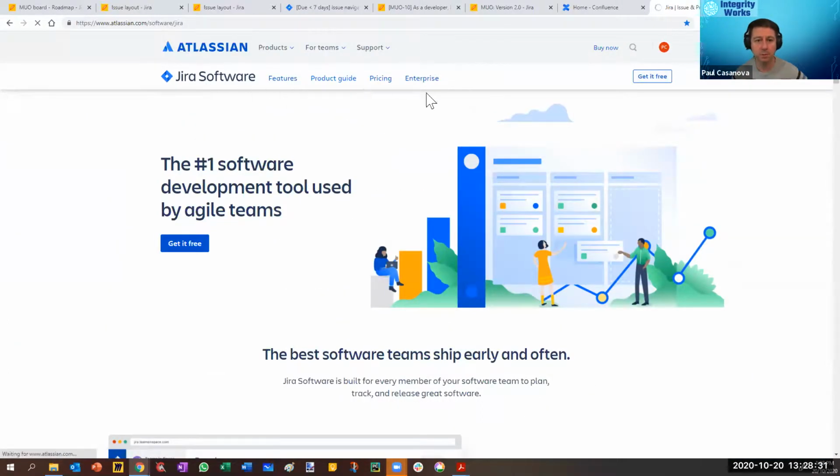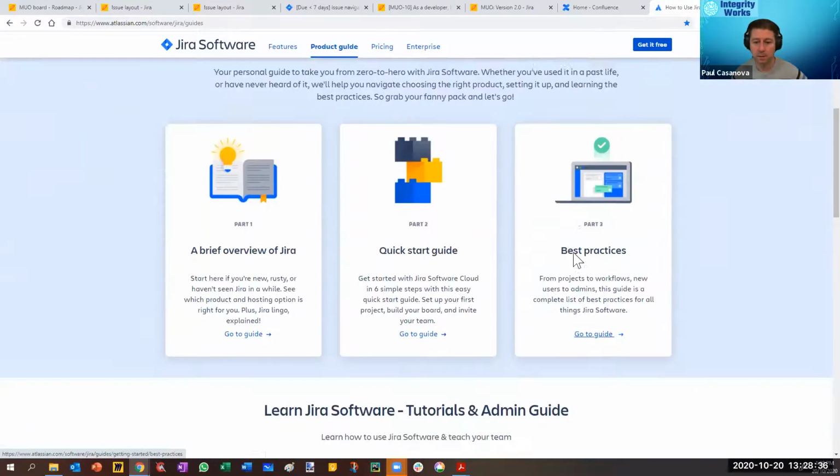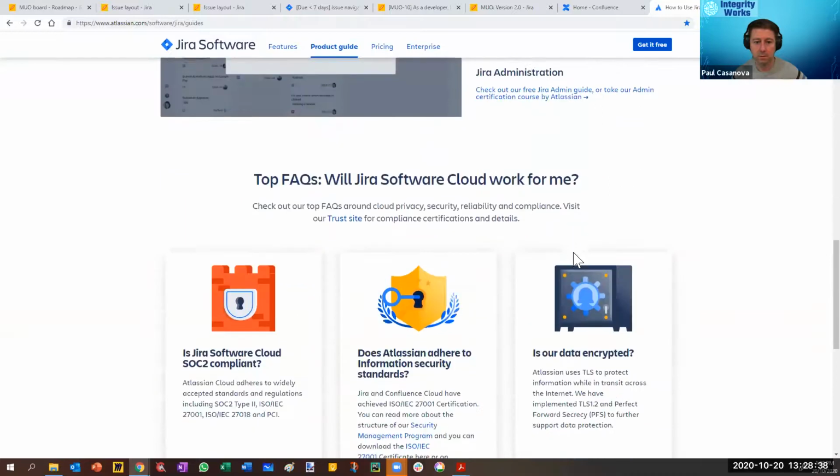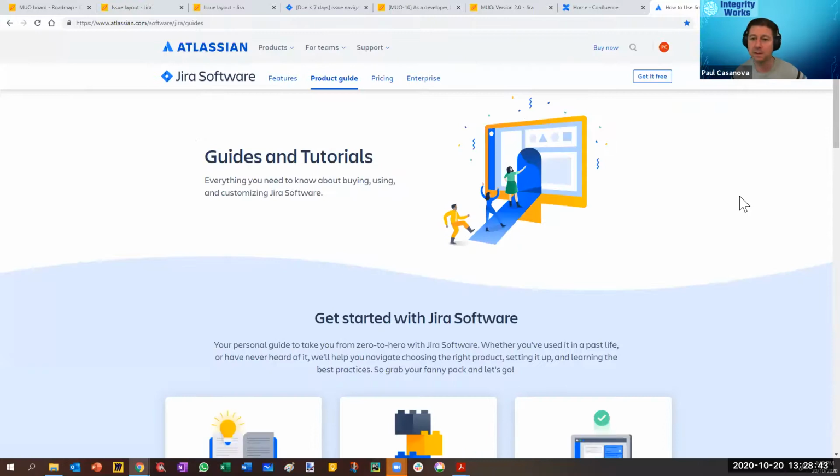So we get a sub menu when we go into this area of the Atlassian website. Okay, and there should be a comparison. All right, let's go pricing. Third time lucky.